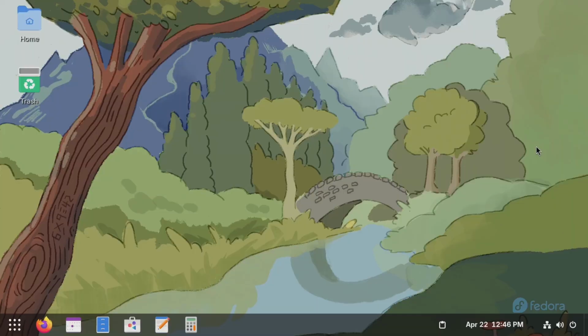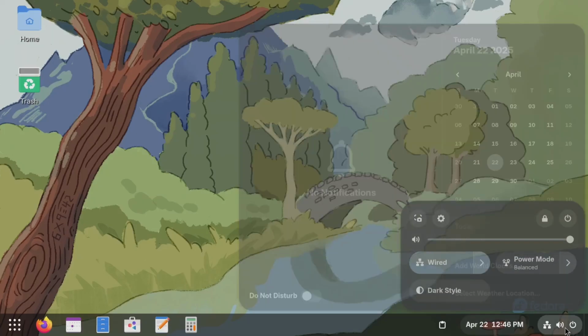And that's it. In just a few minutes, we have transformed GNOME into a familiar, productivity-boosting desktop without sacrificing stability.